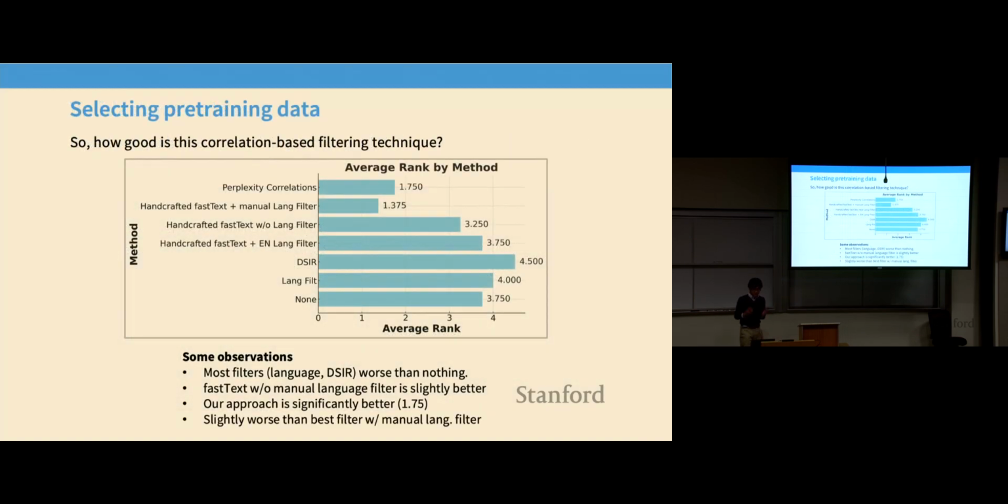So, how well does this thing work? It actually turns out to work pretty well. This is the average performance across all the benchmarks, so this is the ranking you end up getting amongst these baselines. Going to the left is better. If we manually filter for the right language that the benchmark is in and also use the fastText classifier, we get the best performance, which is like 1.3 average rank. Perplexity correlations, the thing I was describing, requires no manual intervention and gets very close performance to that. And all these other methods that I talked about basically do no better than not selecting any data at all. So that roughly matches what I was talking about earlier.